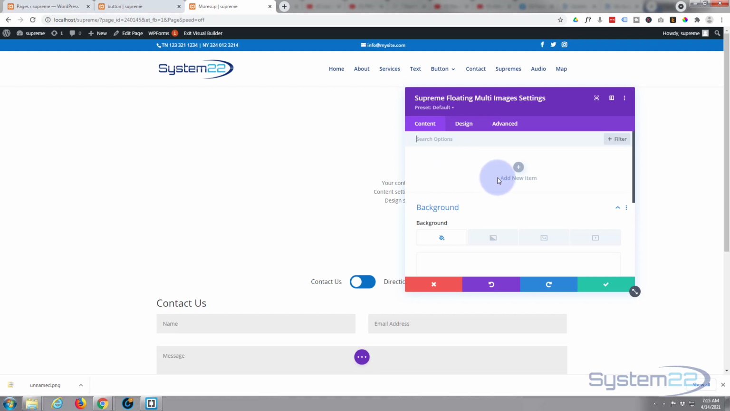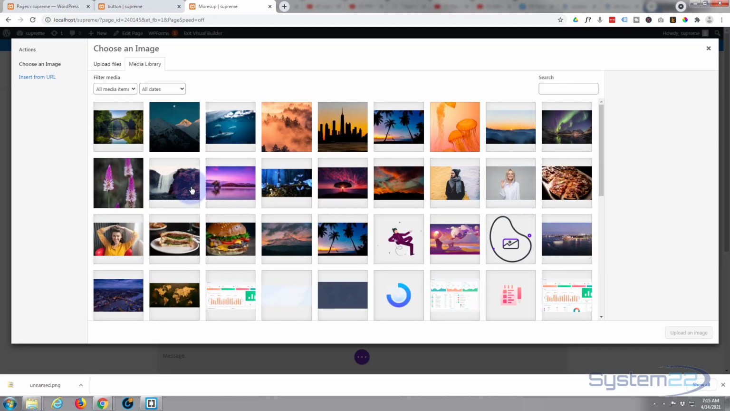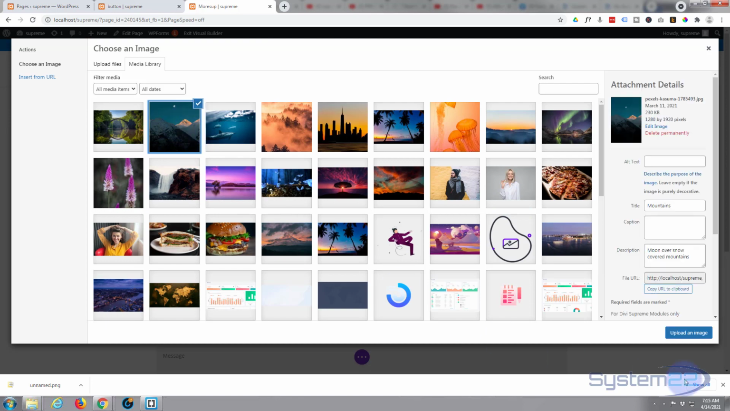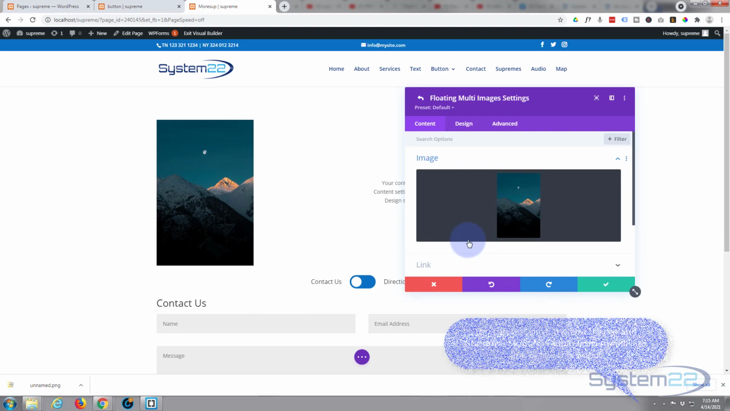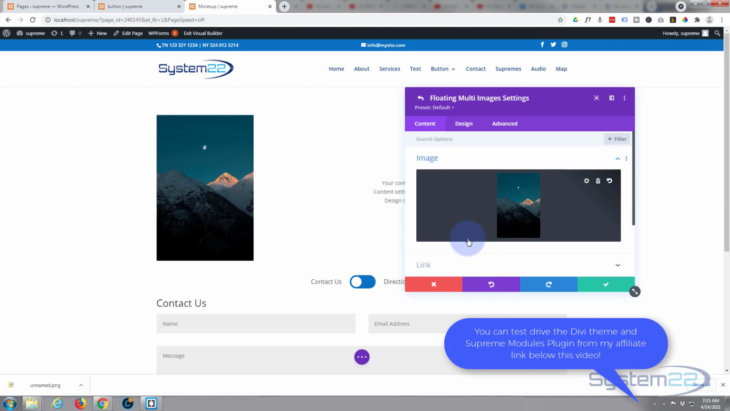Okay, let's add a new item. I'm going to add an image. Okay, and as you can see, it pops it in. You can just leave it to one if you want to. And right away, it's going to float up and down.